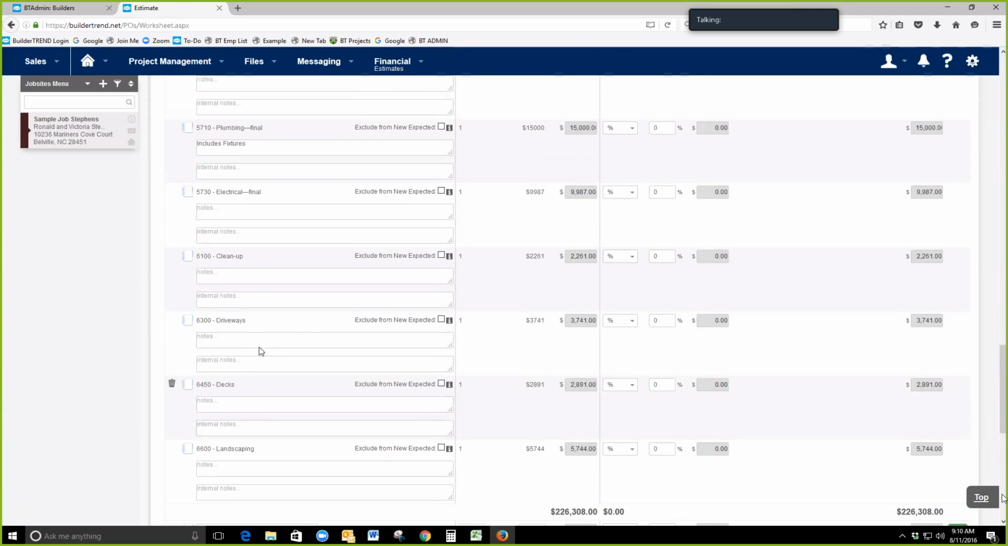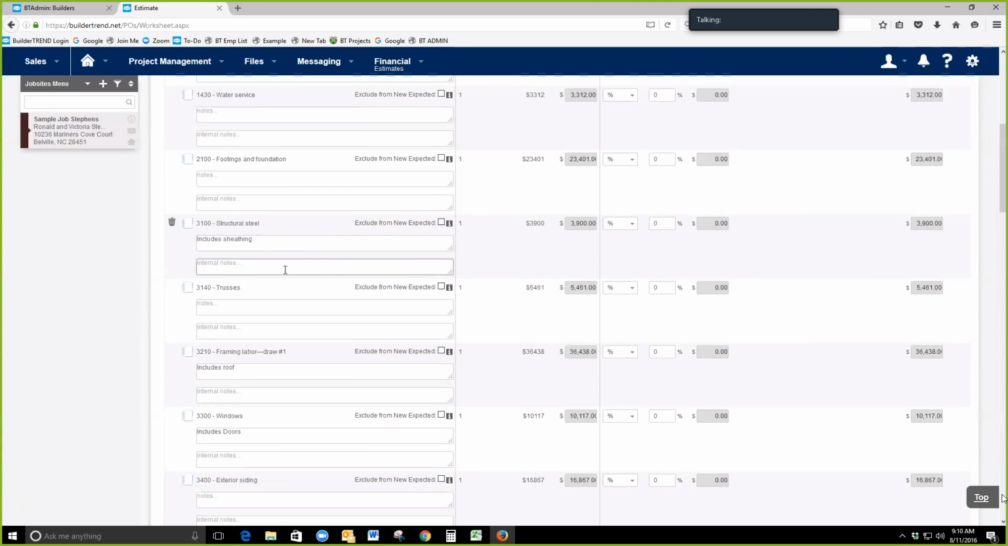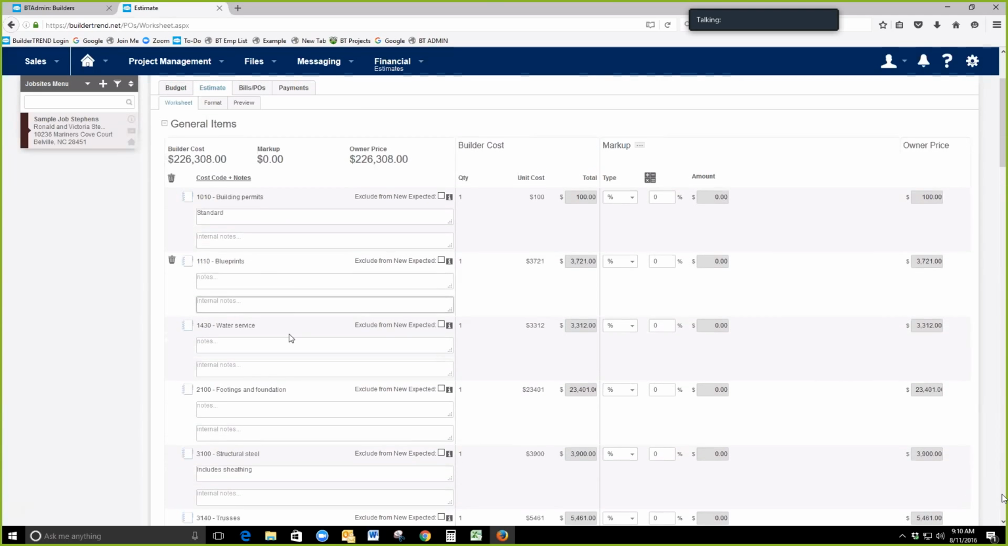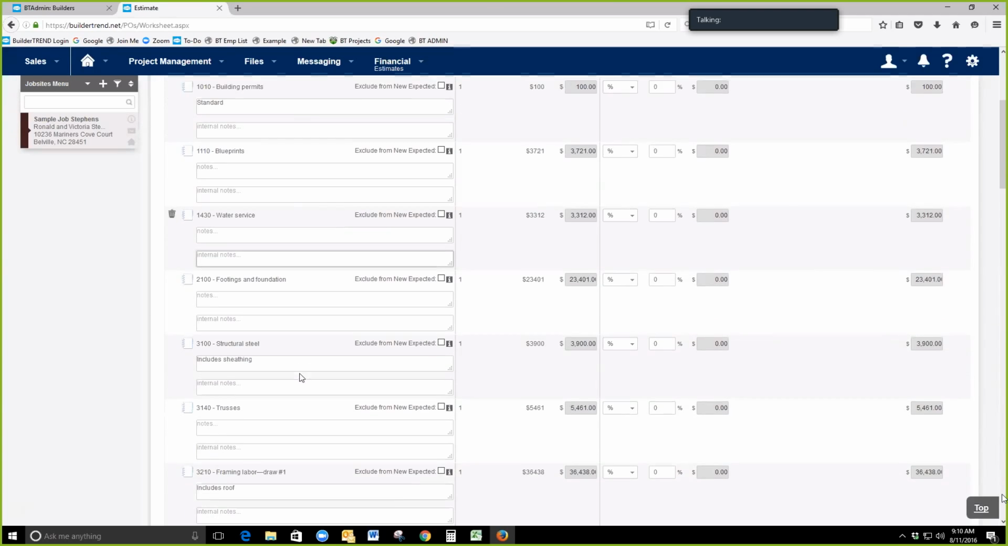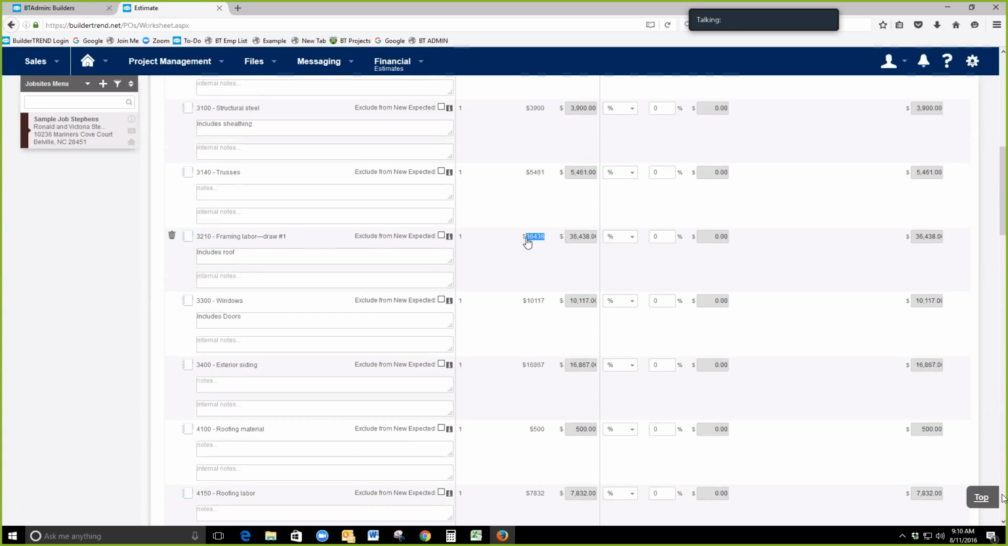Now, these are our rough estimates of what it's going to cost to do these certain things. So let me find one as an example. Framing labor, we estimated is going to cost us $36,438. Now that's a pretty good guess, and we probably used our pre-existing knowledge of the market. We know how our trades have been coming in at a certain price, but when we come down to it, we need to actually import our actual bid price.